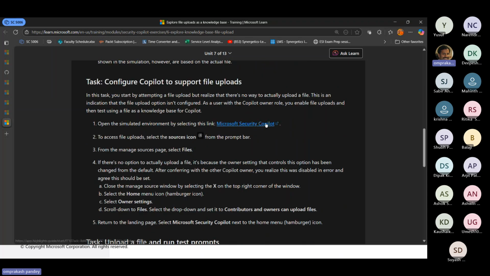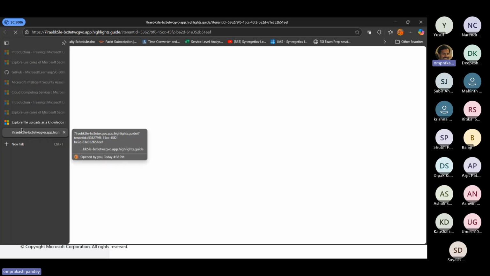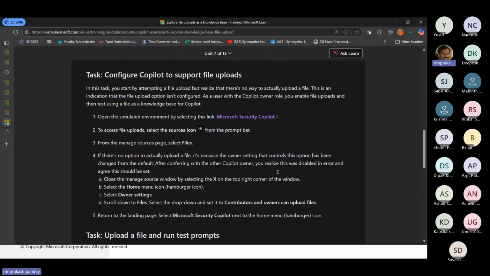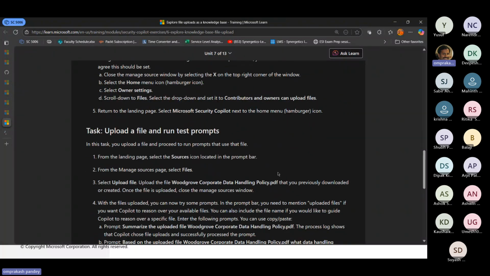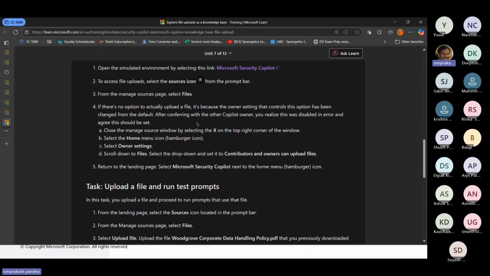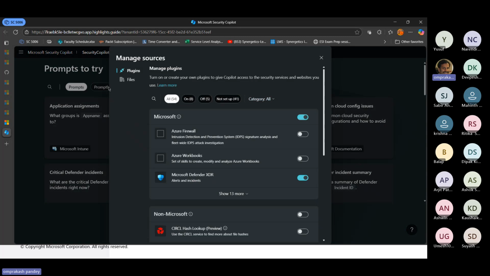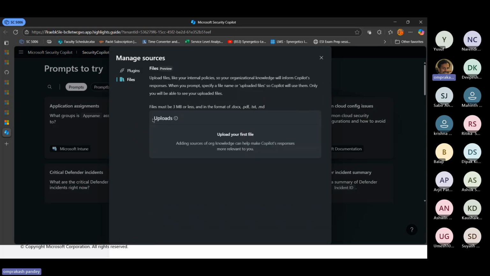Let's go to our simulated environment. Even if we don't read the steps, we know what actions to perform, what activities we have to do over here, from where we have to go and upload this information. Right, so let's go to our Copilot. From manage sources, select files. Plugins is the first option that we have already seen.